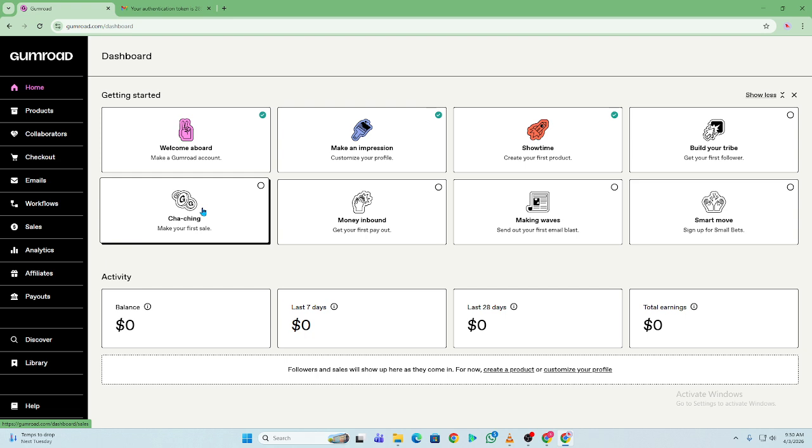Use Gumroad Analytics to see what's working. Check traffic, sales, and buyer behavior. Adjust your product, description, or promotions to maximize earnings. Once you make your first sale, consider adding more products or upsells. The more value you provide, the more money you can make on Gumroad.